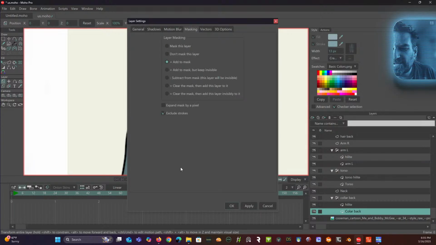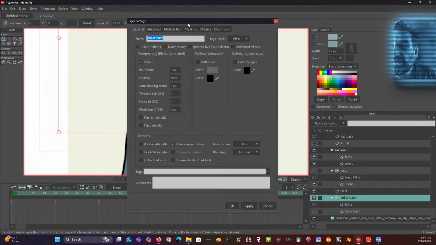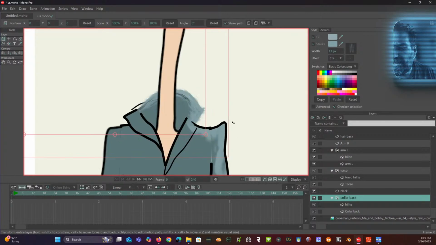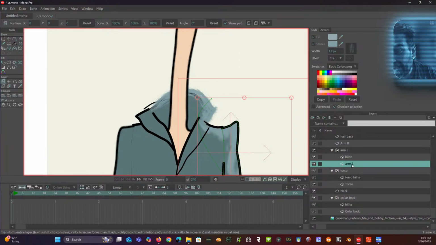Masking says exclude strokes. It's in the collar back group. We're going to double click on the collar back group. Check masking again. Hide all. Apply. Okay. And exclude strokes means it's not masking the strokes, but it is doing it on the arm. So let me know why that is.